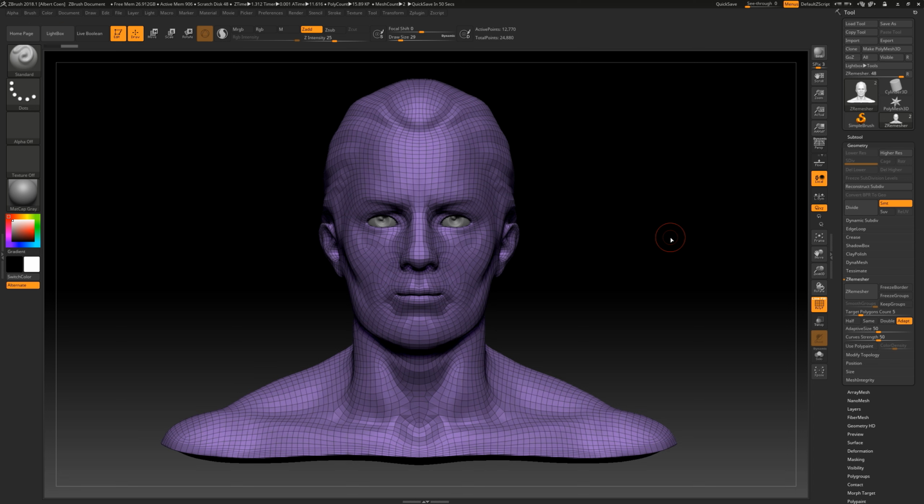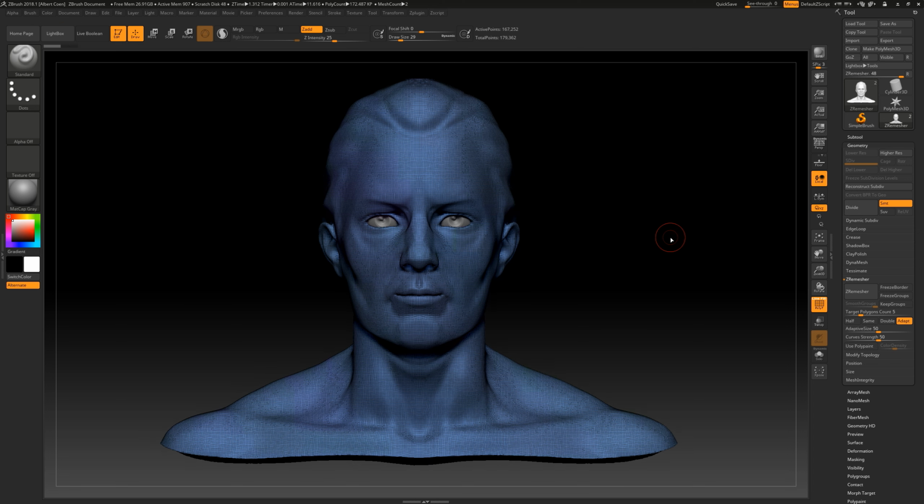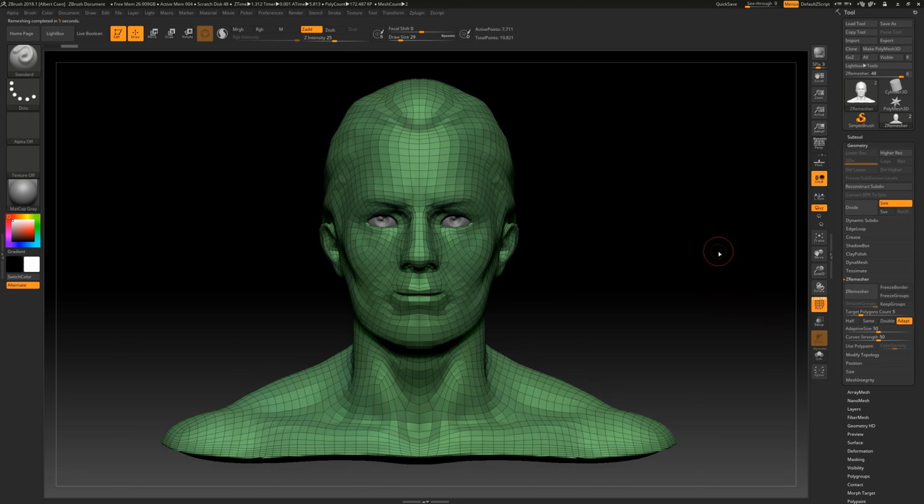First, we undo everything again. Then hold down the Alt key and activate the ZRemesher button once more. Since this is a different type of calculation, the results differ from the axis symmetry method. It depends on what works best for us.